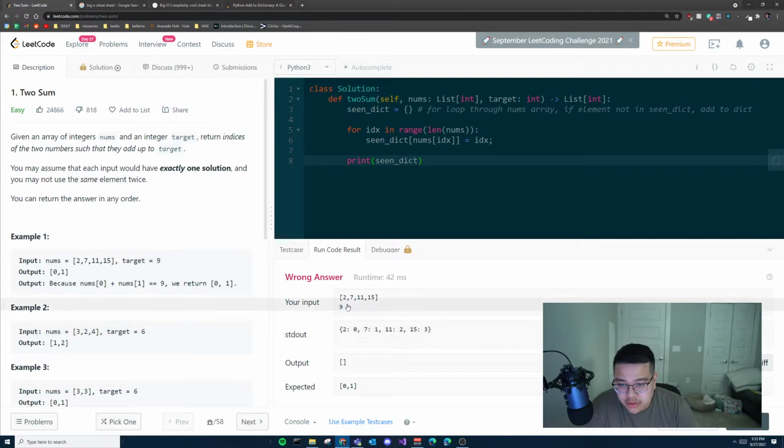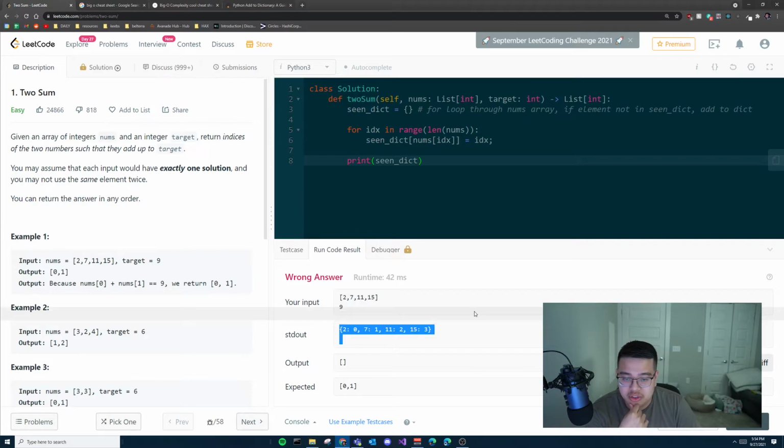So the input was 2, 7, 11, 15. Target was 9, 2, 7. And you can see here that the value for the key 2 is 0. That's because it's in the 0th position. Look, all the other positions are reflected here. So it looks pretty good, that logic there for me at least.